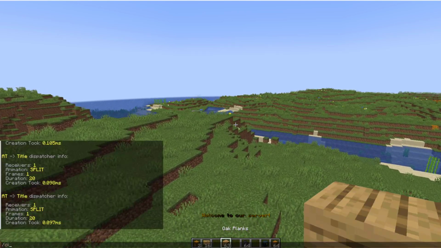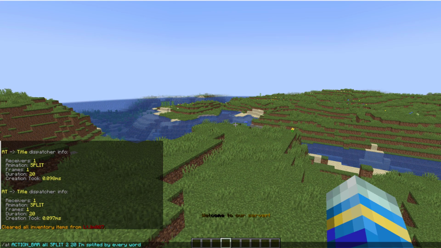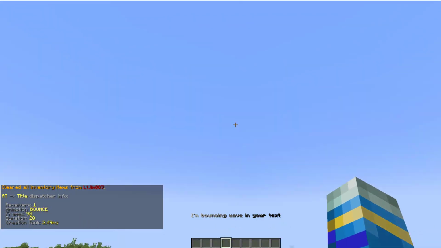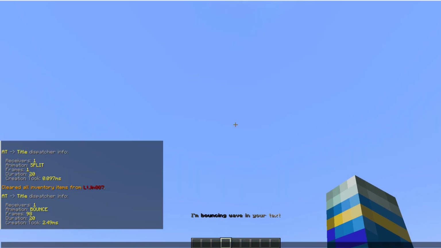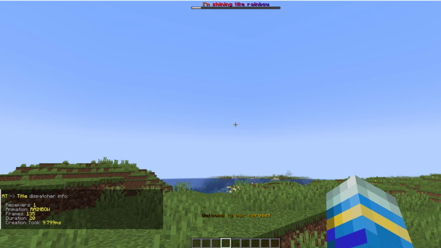Today we're looking at the Amazing Titles plugin. You can see this in action in front of us. There is a cool title that says welcome to our server and it's changing color. Then if I do this command, you can see there is another one which has a cool wave effect going through. And then I'll do a couple more, such as this boss bar, which is a rainbow that is counting down.